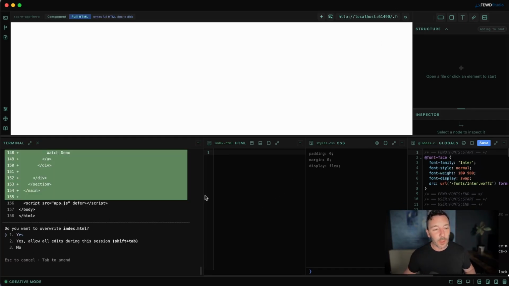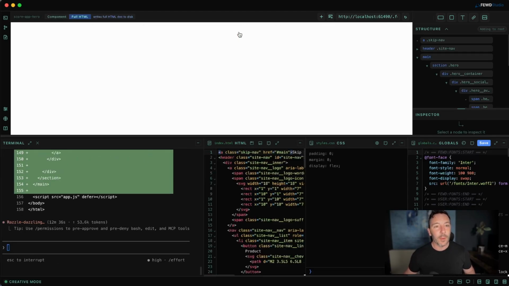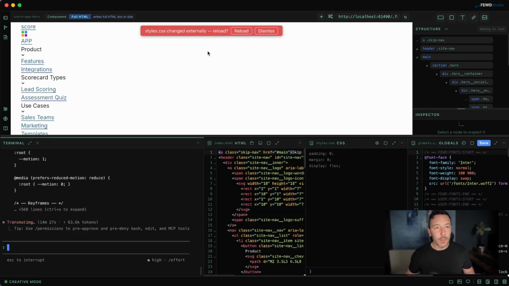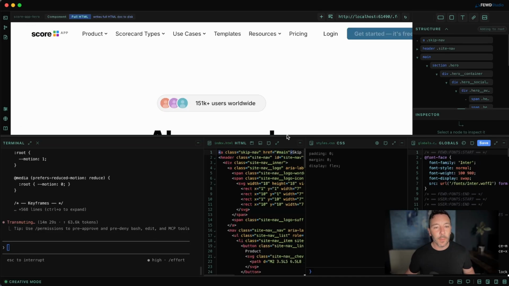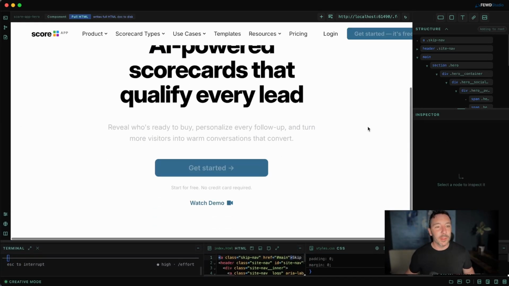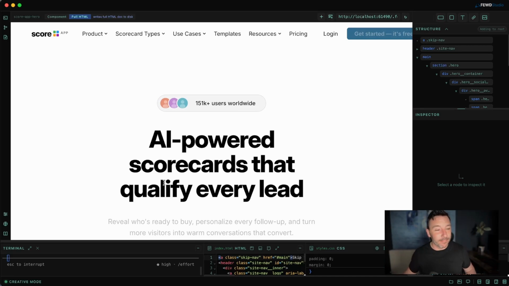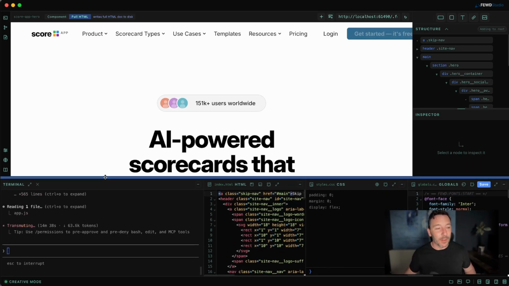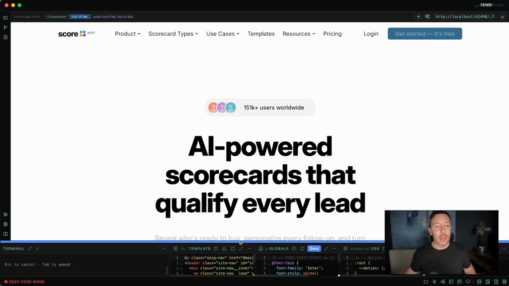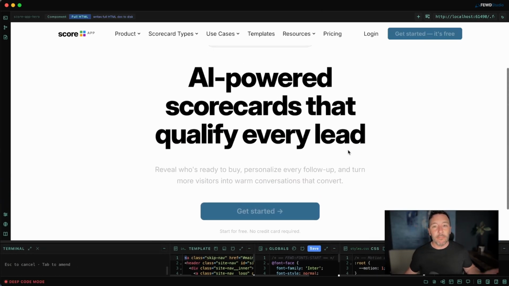So do you want to overwrite index.html? Yes, I do. And reload that one. Cool. Okay. And do you want to overwrite styles.css? So yes, we do. And we'll reload that. And let's see what we have here. Yeah, absolutely cool. Let's go into framework mode just so that we can look at that. Yeah, wonderful.